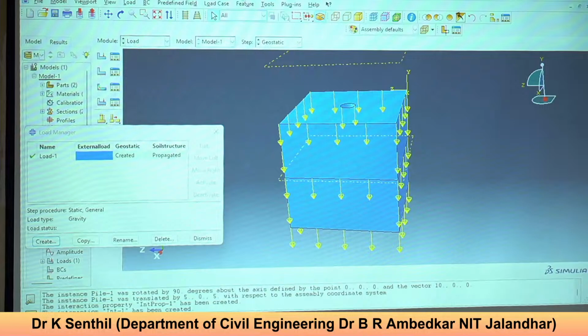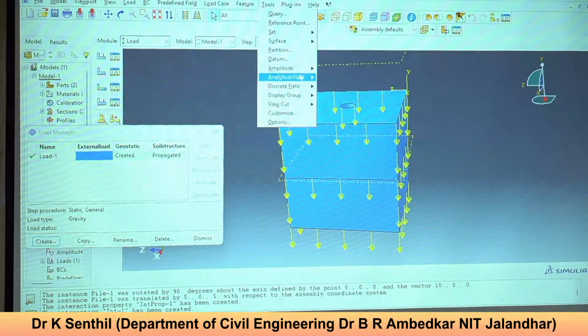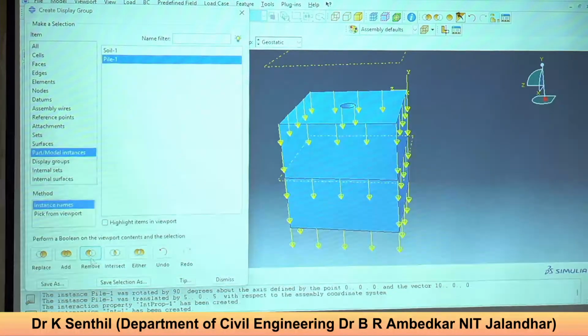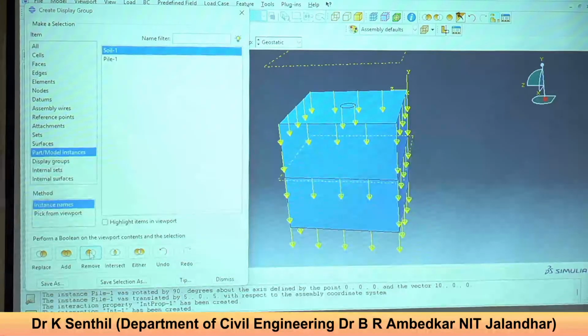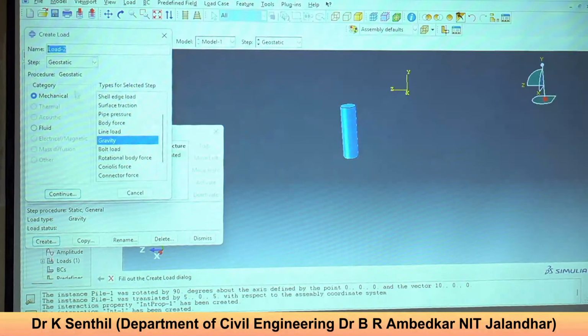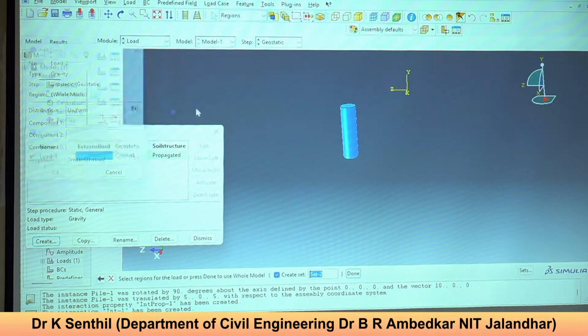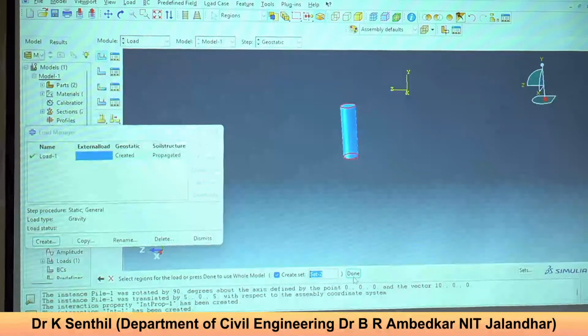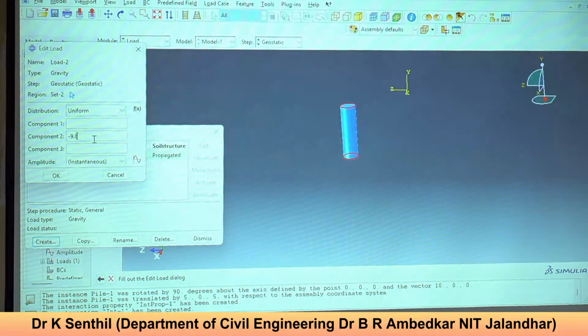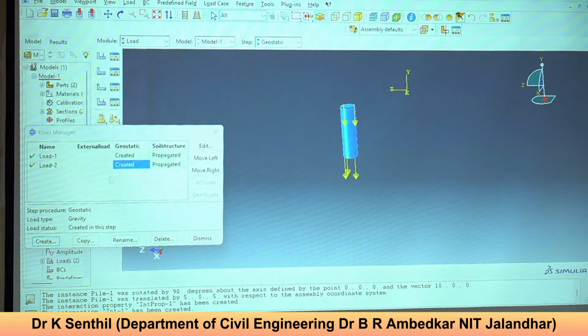Now let's take the pile. Yes. Now let's define the load on the pile also. Geostatic. Okay, continue. Select the model. This also 9.81. Yes, so the gravitational load is defined.